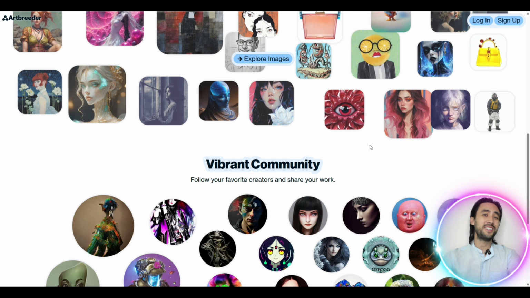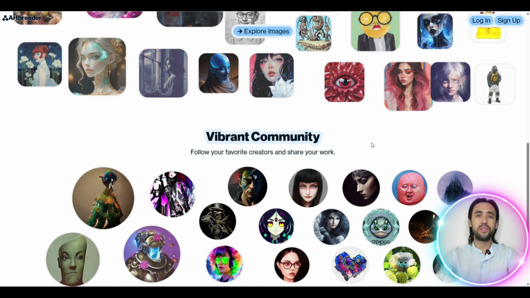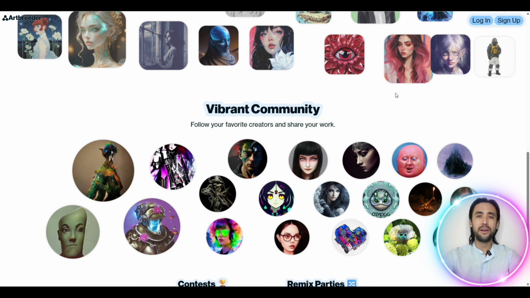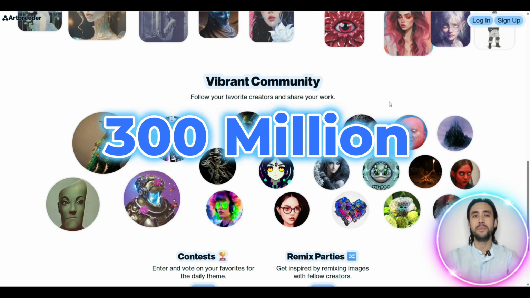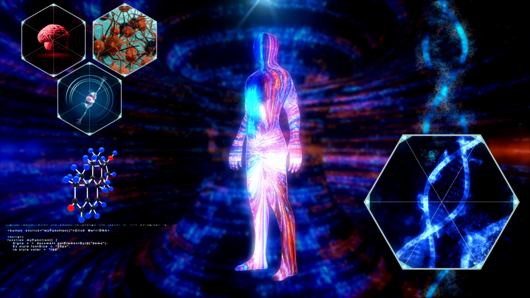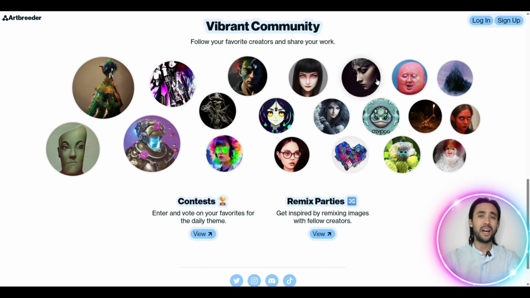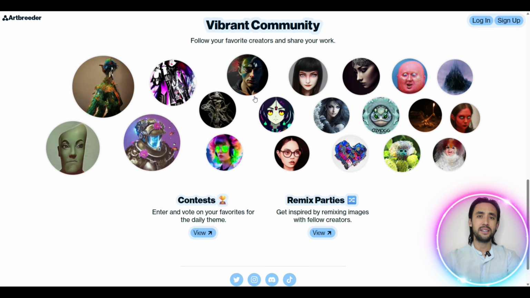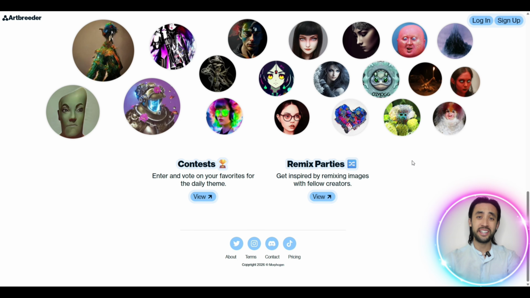What's really cool is that you can actually take two completely different parent images from a gallery of over 300 million images. Then what happens is they instantly merge their DNA to create what they call a unique child image. This allows you to create your base concept in just seconds.